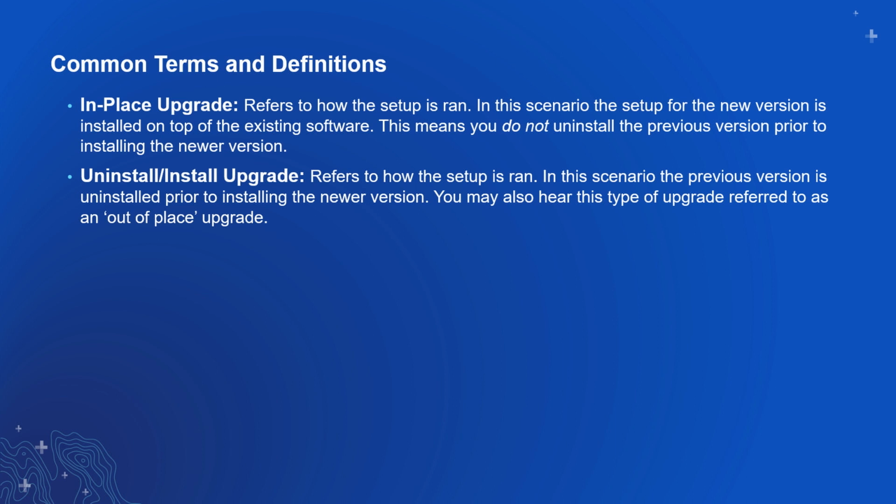Then we have an uninstall, install, upgrade method, which is the opposite of that. And this would be where you uninstall your previous version prior to installing the new version. So this would be if you have 10.6 installed, you uninstall your 10.6, then you install 10.7.1.